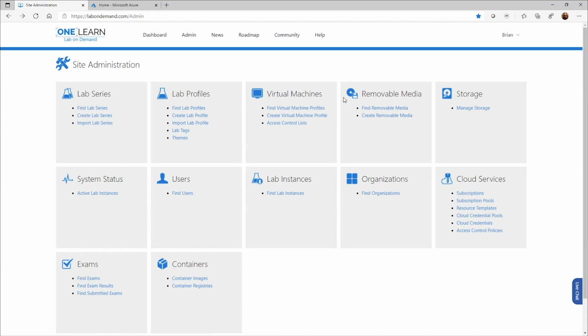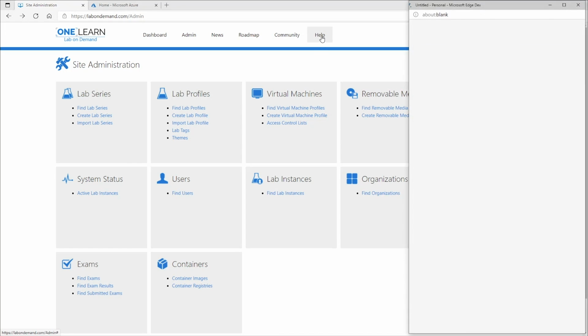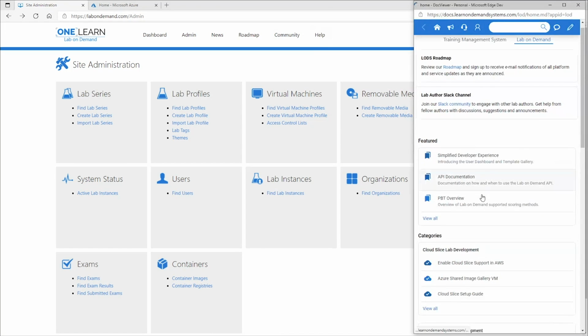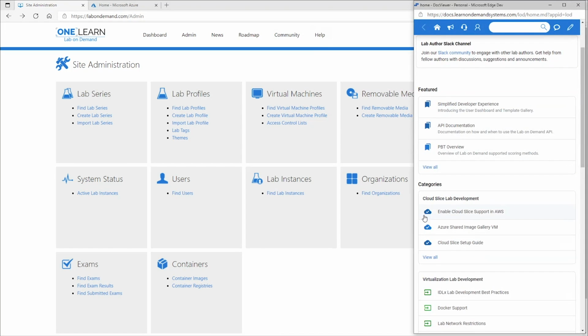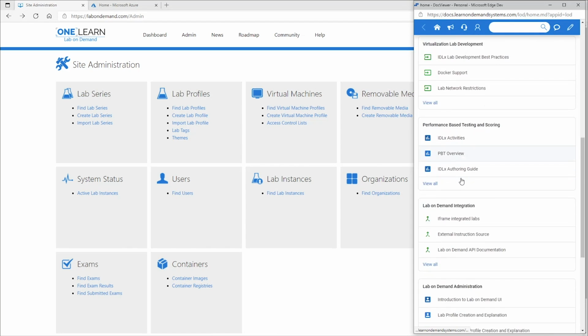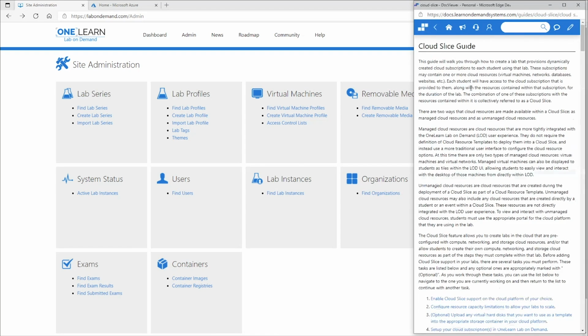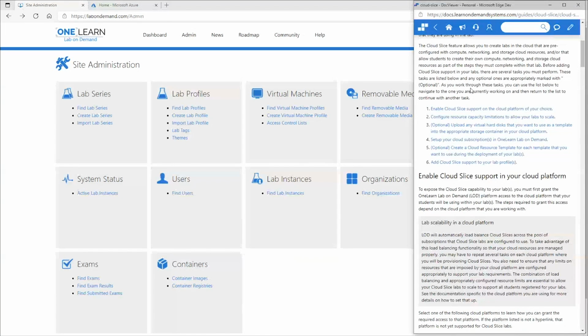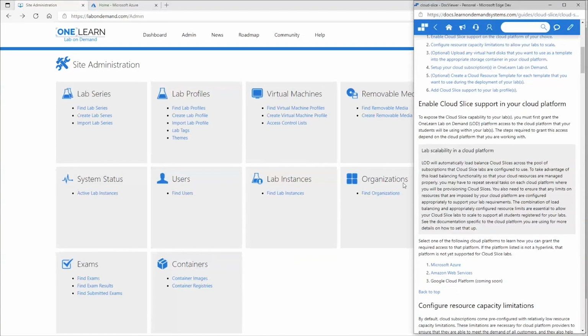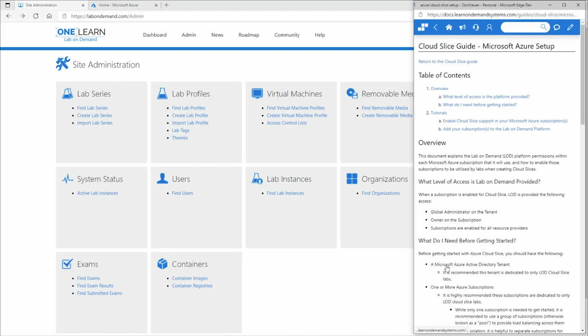You really don't need me to show you that, because you have a wonderful help system set up. When you type in help, you don't even have to search for anything. If you just go down to the categories, we have the Cloud Slice Setup Guide. It's right in the upper middle, and you just click on that. There's a lot of information about how to make this happen. We're going to choose how to enable Cloud Slice with LOD in Microsoft Azure, so I'm going to click on this.